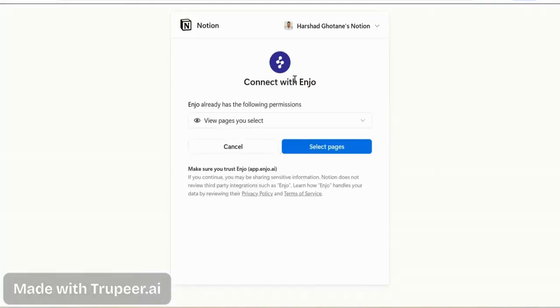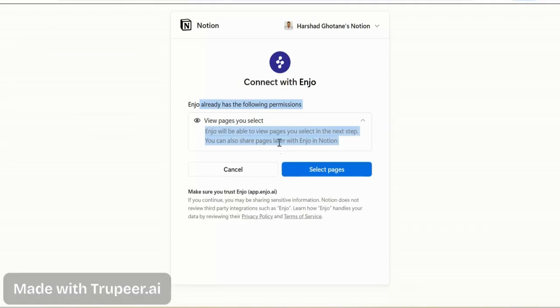You'll then be directed to the Permissions page. On this page, ensure that Enjo has the ability to view all your pages which you want to index. You'll need to specifically select the pages you want to connect.